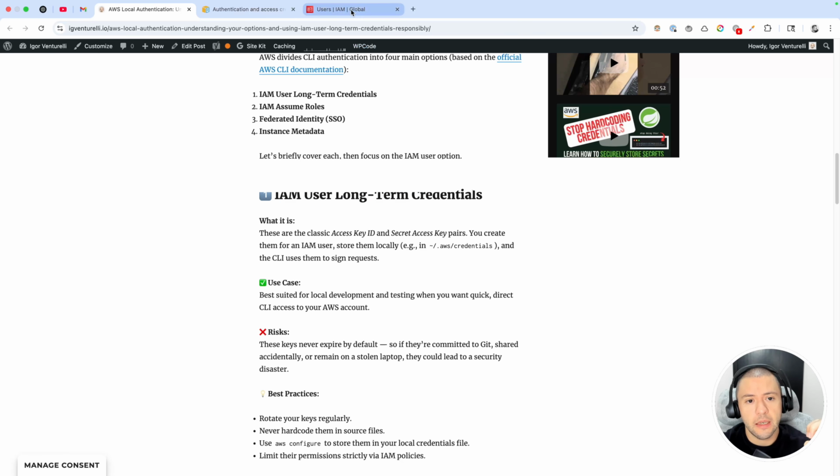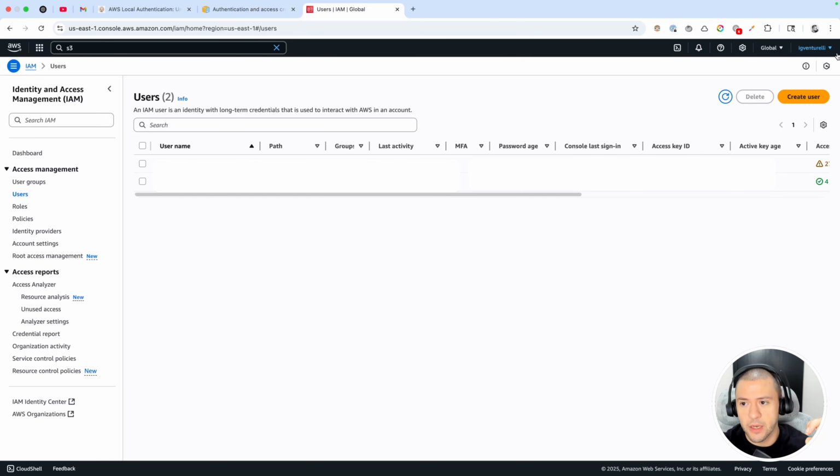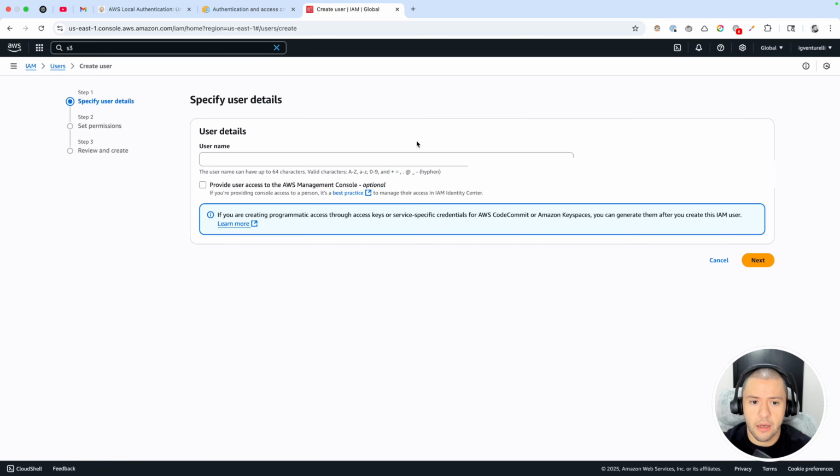Okay, so here I have my AWS console. I am on IAM on the users tab. Here I'm going to create a user called demo.